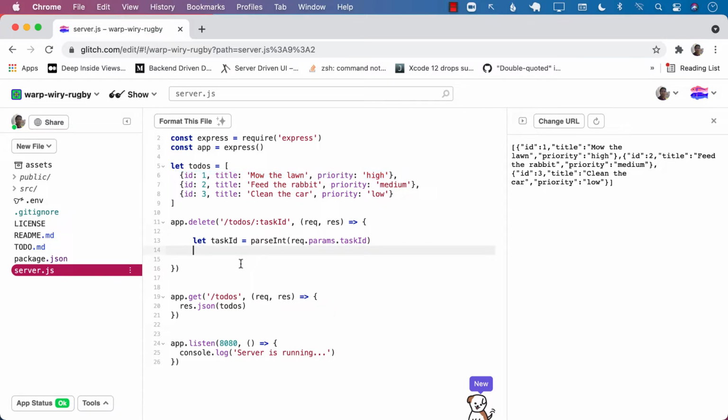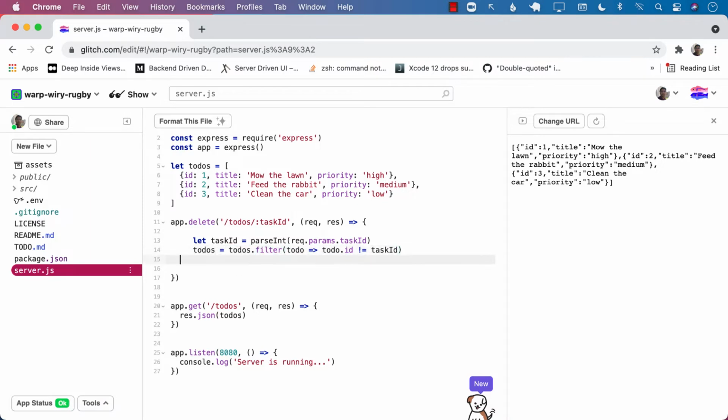So how do we remove it from the array? Well, there are many different ways you can remove it, but I like to just filter it out from the array. So I can simply say todos.filter. I will get the to-do item, and you will return me something where todo.id is not equal to the task ID. And the filter is going to return you a brand new array, and we are simply going to assign it to the same array.